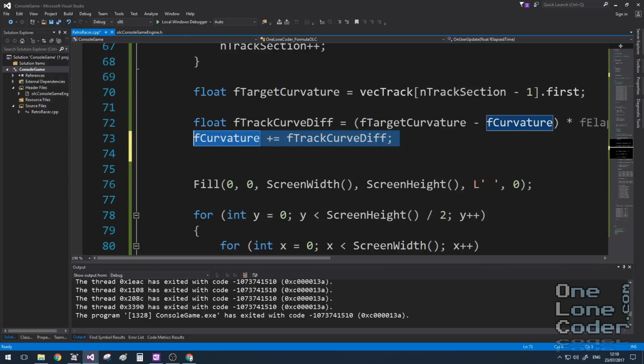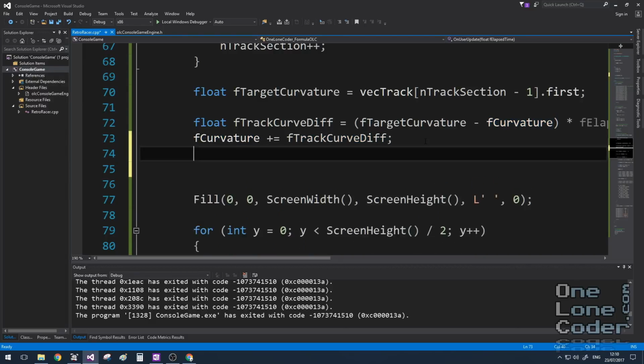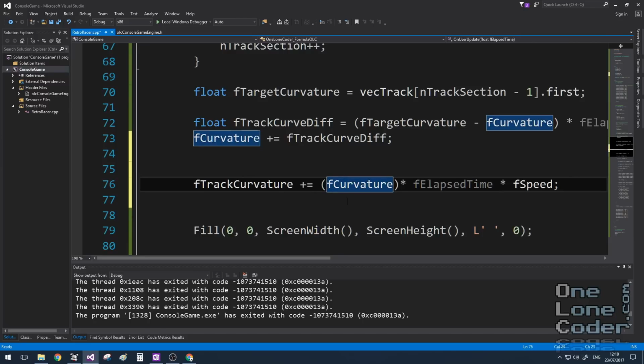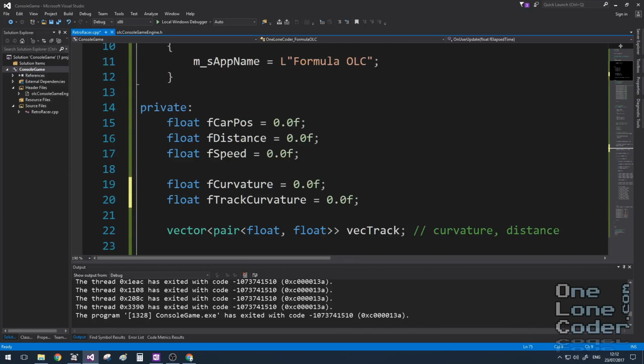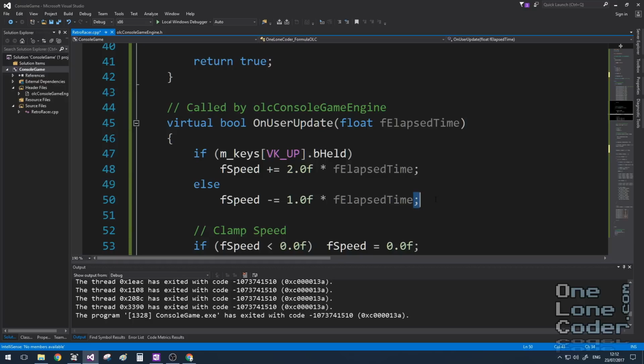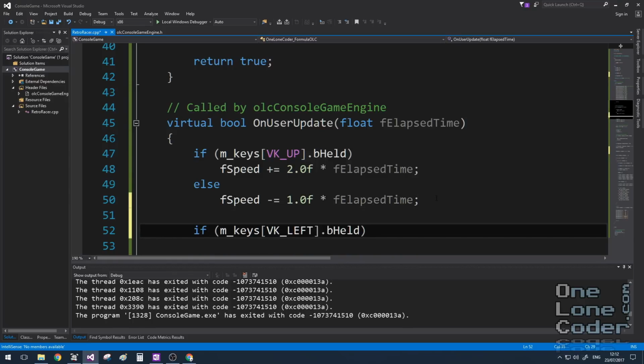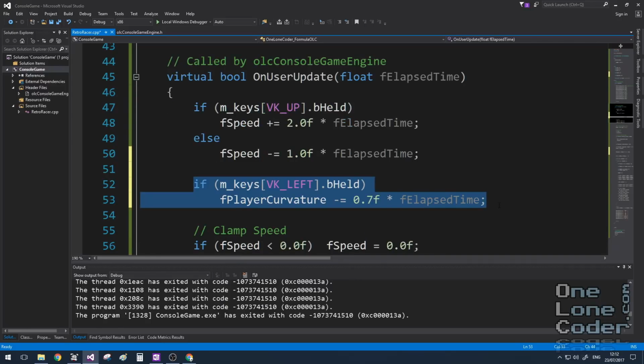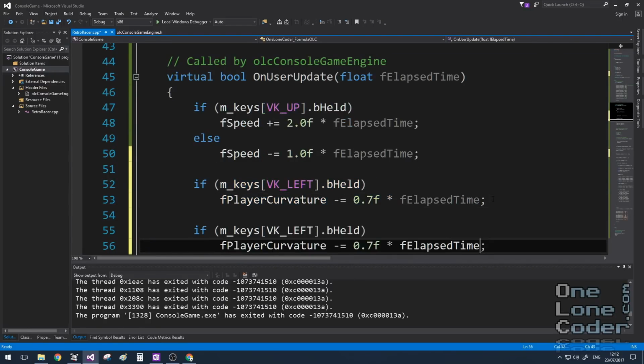So this line is where we accumulated the linearly interpolated curvature of the track, so we'll use the same function to accumulate the track curvature. This variable represents the curvature of a single particle moving around the track. We'll need another variable which represents the player curvature. And this variable is controlled solely by the player's inputs. So if they use the left arrow key, we want to steer left. And likewise something similar for right.